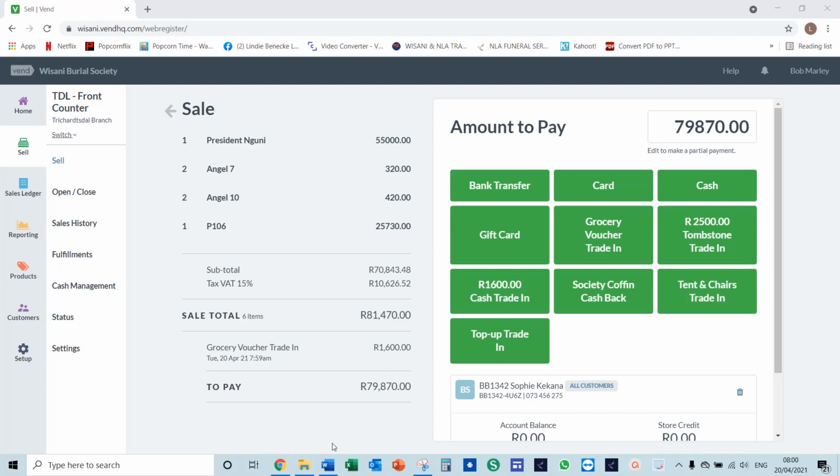So let's say a customer now also has top up, and the customer wants to trade in the top-up amount for the products that he has bought. The first thing you need to do is type in the top-up amount. So let's say it is 8,200 Rand for top-up that the customer wants to trade in. You first type in the amount and then you click on top-up trade in.